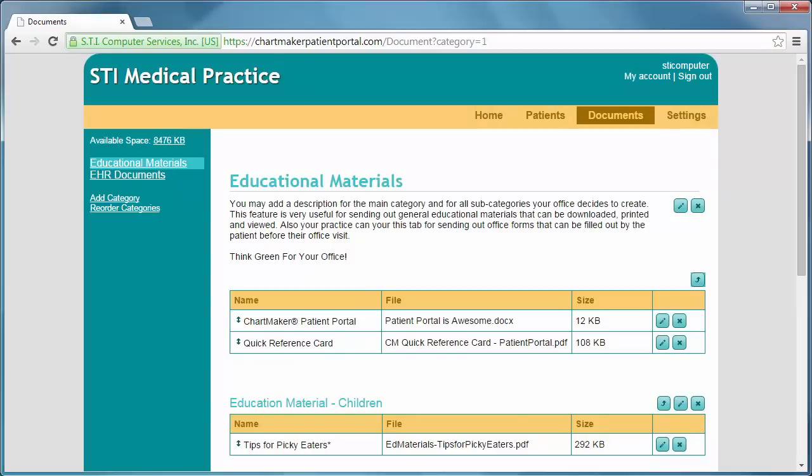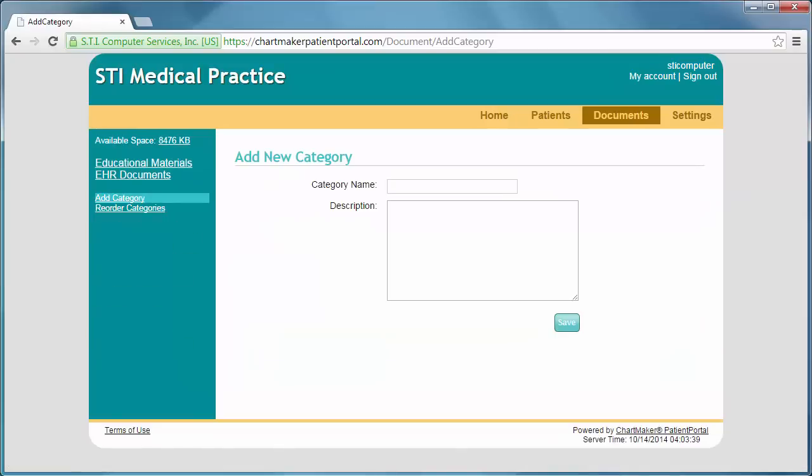Now let's walk through the steps of adding a new category and documents. You will start by clicking Add Category from the left side of the screen. Type the category name and description. The category name is what will appear in the navigation pane on the left side of the screen. The description will be displayed on the page for the patient to see. If you need to give additional instructions regarding a certain document, this could be the area to do so. The description is not a required field. Click Save when you are done.